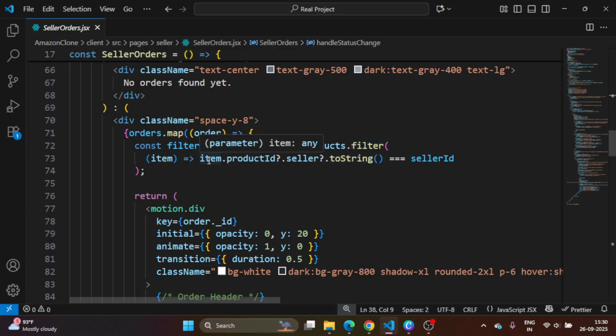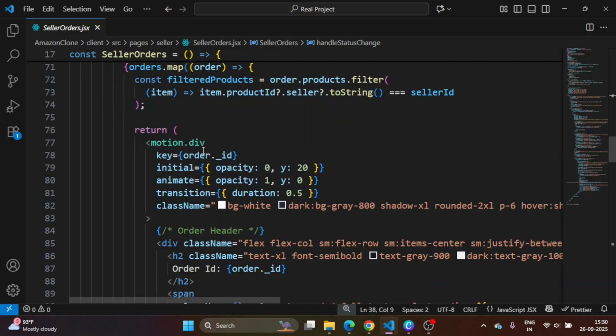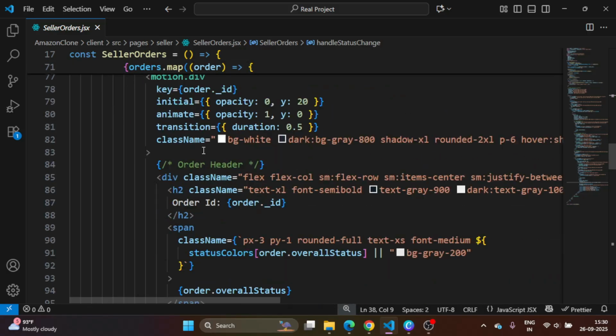So if item product ID seller ID is equal to seller ID, the seller ID we are sending inside the product ID, if they are equal, then we keep it inside filter product, right? And then we are returning these things.